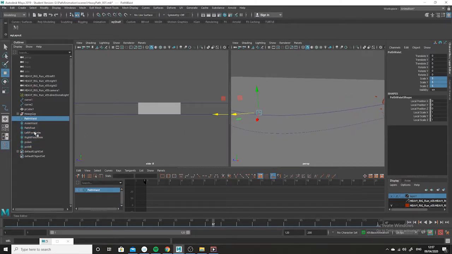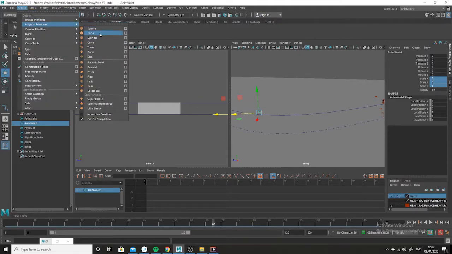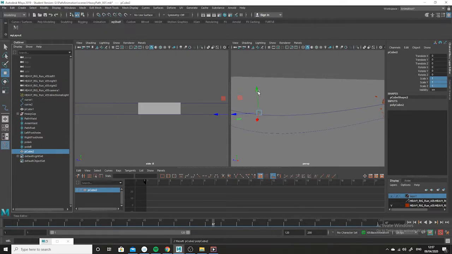So now I'm going to parent the anim waste locator to the path waste locator. Now what does that mean? Well, I'll show you what it means in terms of shape. I'll just bring in 2 shapes so I can show you very quickly. Polygons, cube. I'll make that a bit bigger.